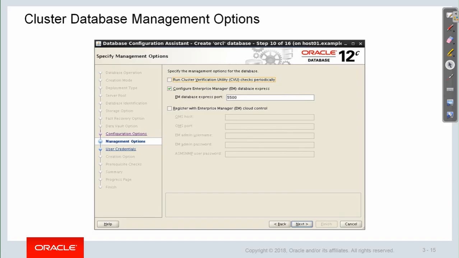What can the cluster verify utility check do? Oracle Clusterware registers the cluster verification utility as a resource of the clusterware. So every few hours, this utility will check best practices on your cluster configuration and also your database configuration. And then it will make a report so you can review it.